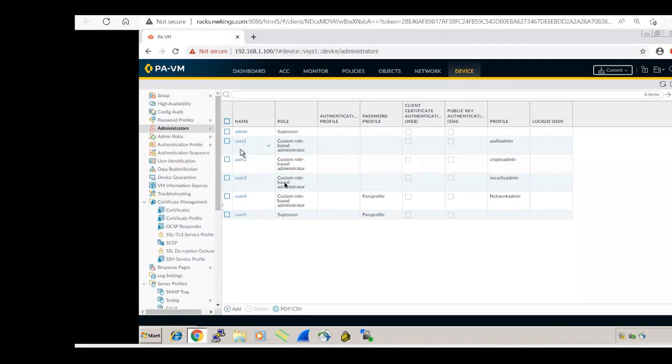In user one, user two, I have given the profile audit admin or crypto admin. So if in the future Palo Alto introduces some more tabs, some more features here, some more stuff, they are not able to view it because they are only user one, user two, user three, user four. They're only able to view whatever the profile I have mentioned for them.